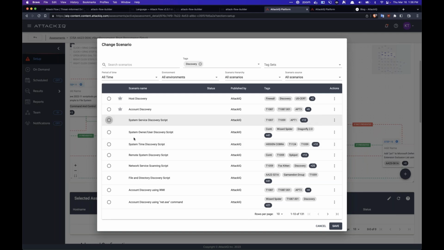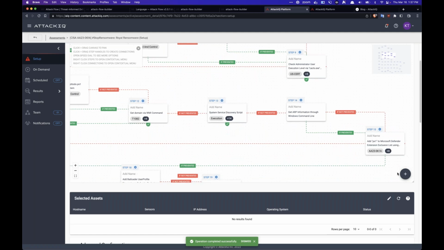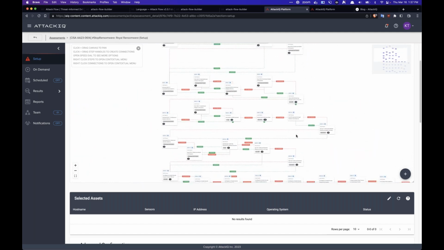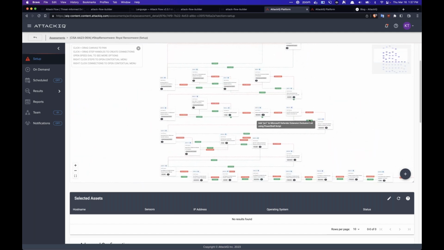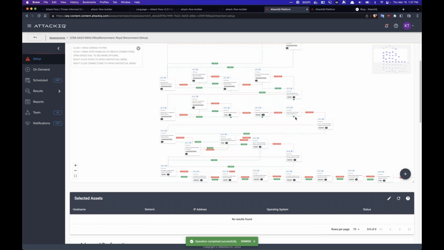And maybe they want system services. So I'll just pick the next one I want, change it, and I can hit save. And we'll swap out that scenario for the other scenario. If I want to add more scenarios, I can click create steps, and this will take me to that same scenario selection window that you saw before. If I want to change that, if I want to prevent it from going any farther, I can right click on those lines and say remove, and then I can always redraw them if I made that mistake.